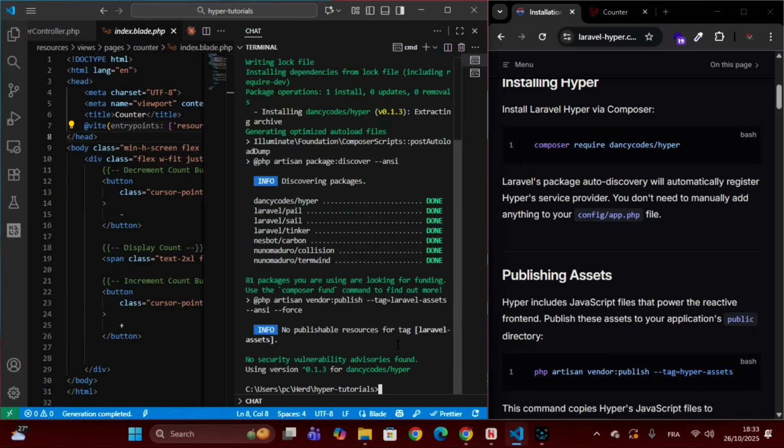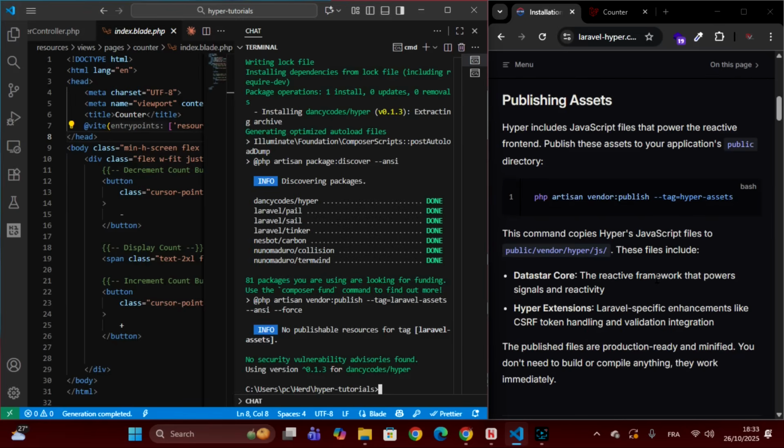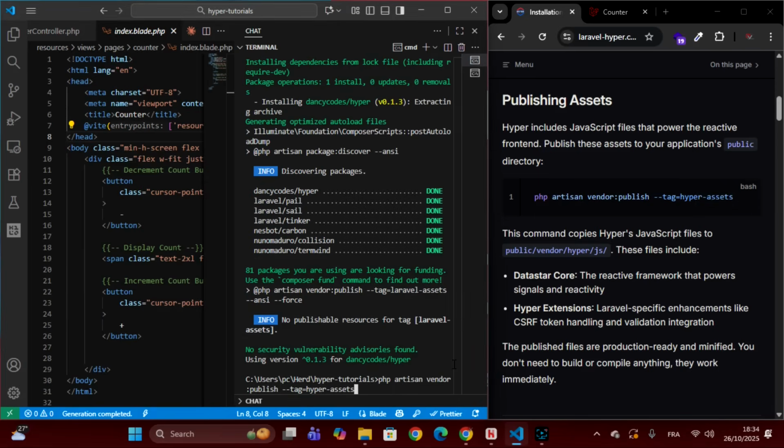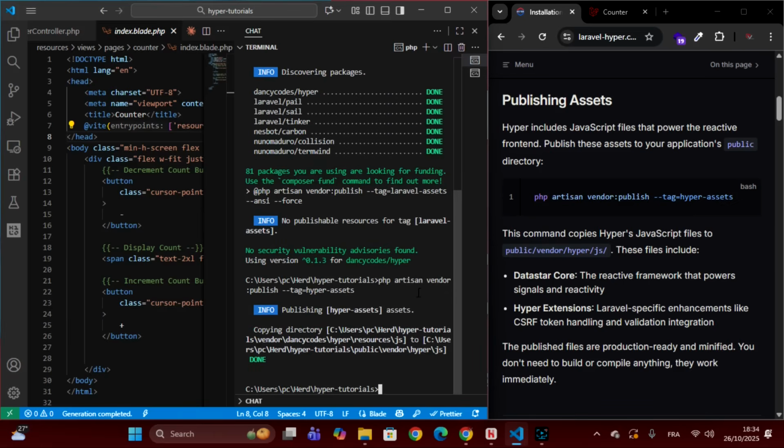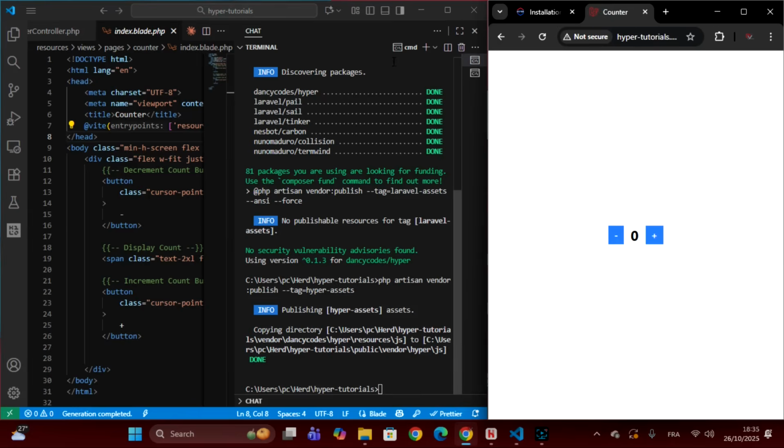Perfect. So that's done. And with that done, the next step is to go ahead and publish the JS assets. The JS assets contain the bundled Datastar JS assets together with the extended functionalities of Datastar from Hyper. So that's all we'll basically need for now. So we're going to come back here.